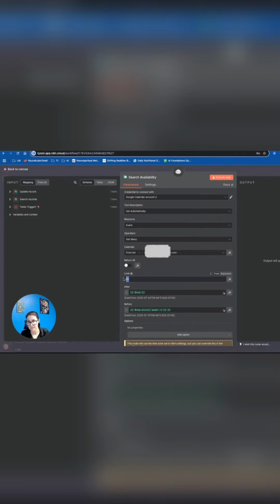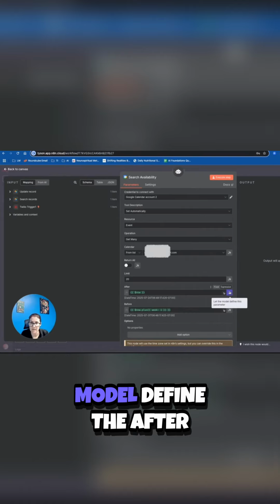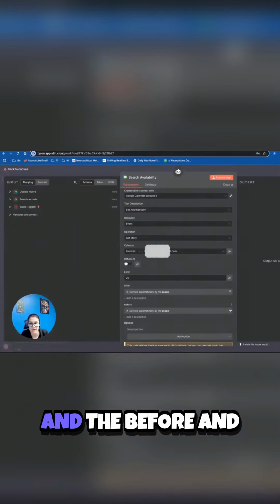I have my limit set to 20 because I don't have that many events on my calendar, and so 20 events is going to take me out like a month. So depending on how many events you have on your calendar, you might need to make that a higher limit or lower, but 20 is sufficient for this use case. Okay, and then I'm going to let the model define the after and the before.